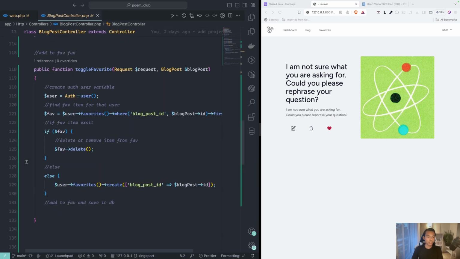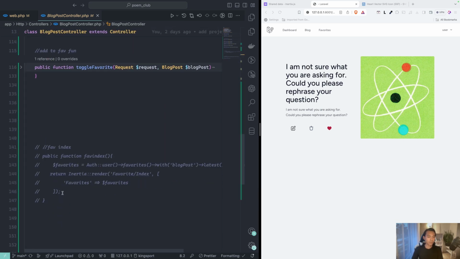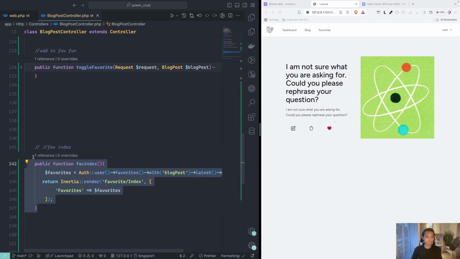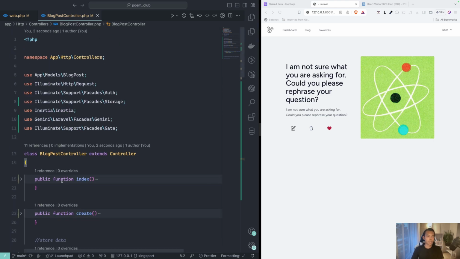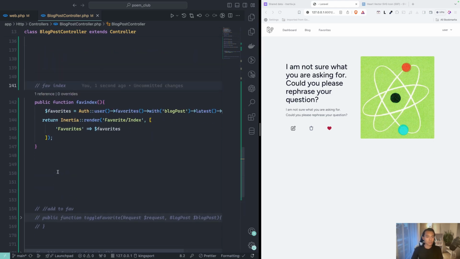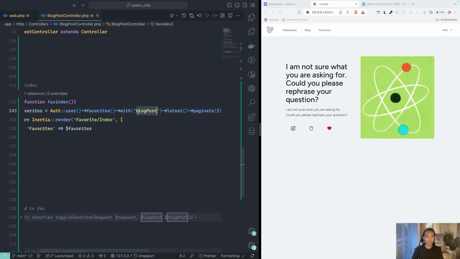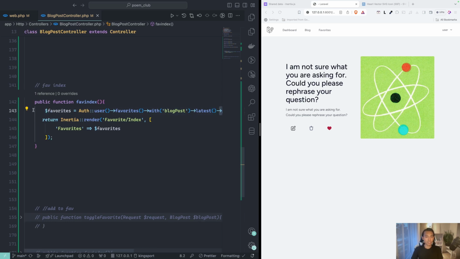Perfect. So in here, I will minimize that one. I have already created it. To save our time, I will not code it because it is an easy one, like the index, the same logic. So here we find the favorites associated with the auth user and the blog post, and we fetch the latest using paginate. So it will return the favorite paginated data through the favorite components using Inertia render. In the favorite folder, we haven't created the index component.